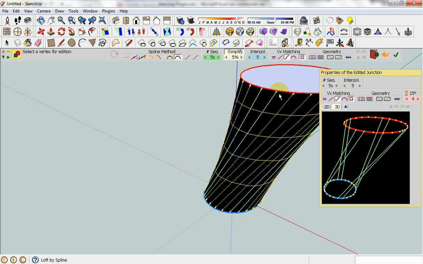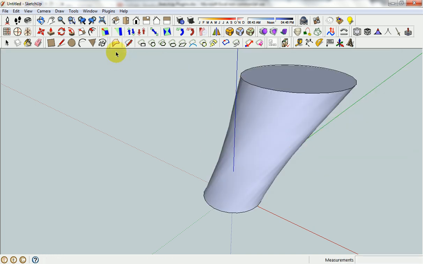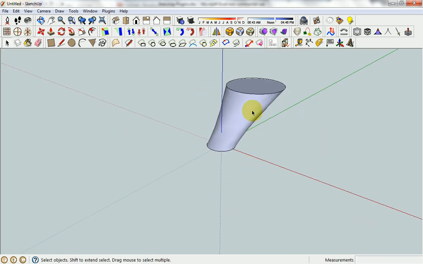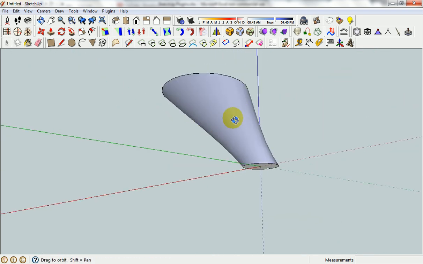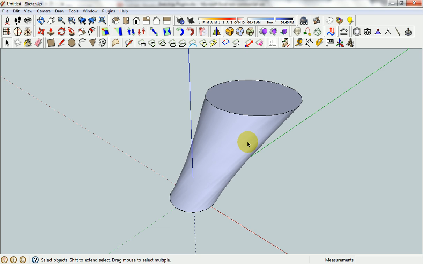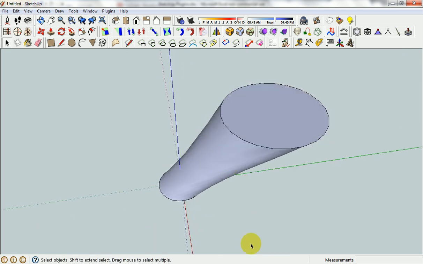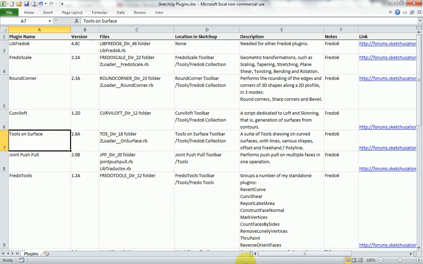So this is a plugin where you really have to look at the documentation that Frito provides on his website on Sketchucation, but it's an extremely valuable plugin to add tools that are really missing compared to proper professional programs such as SolidWorks. Next one, Tools on Surface.